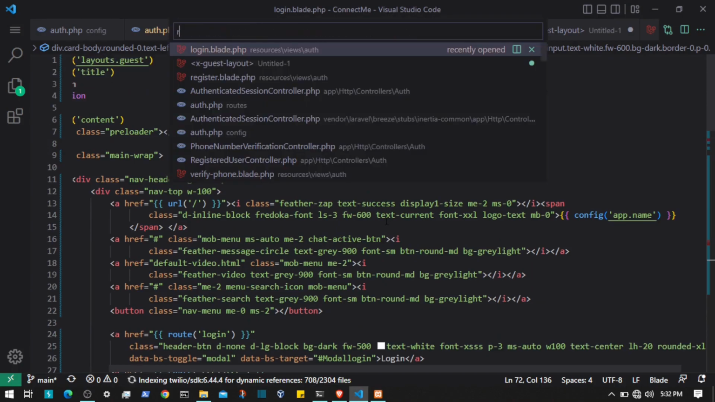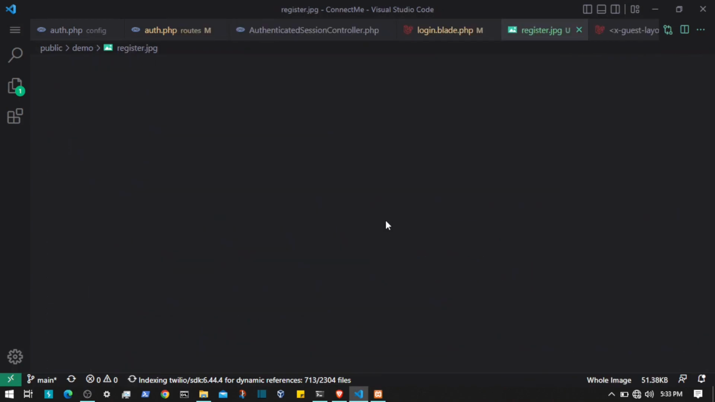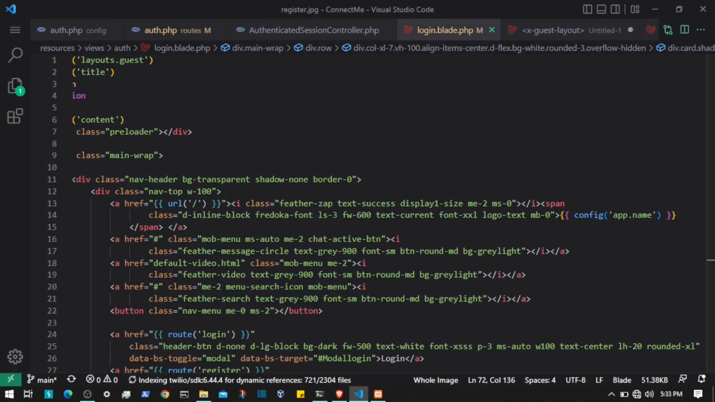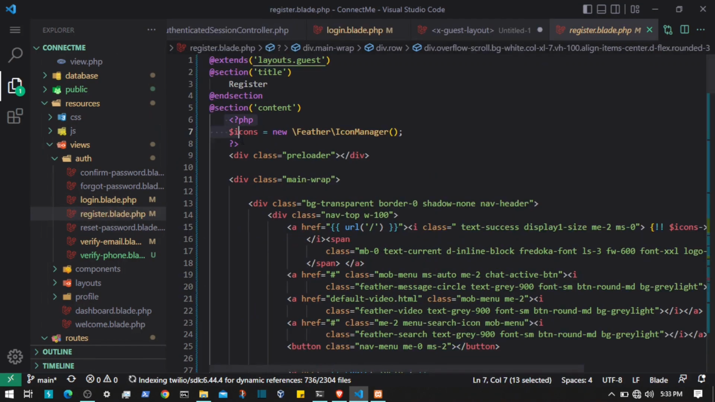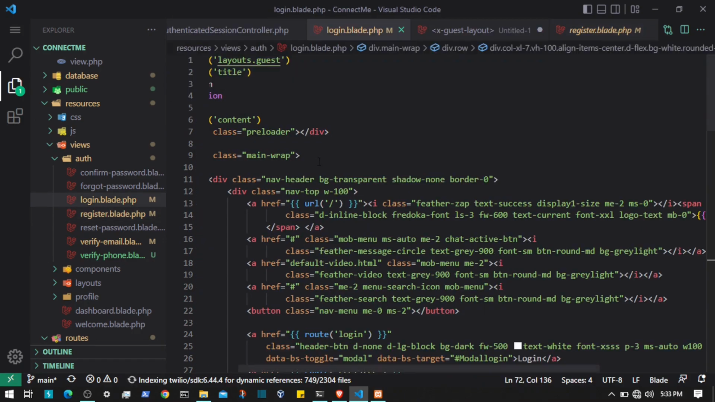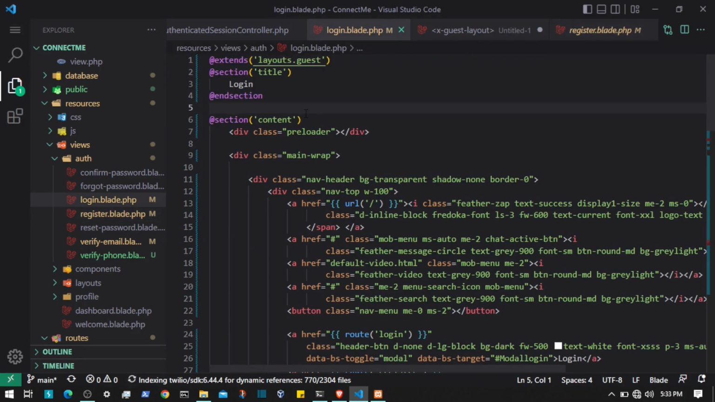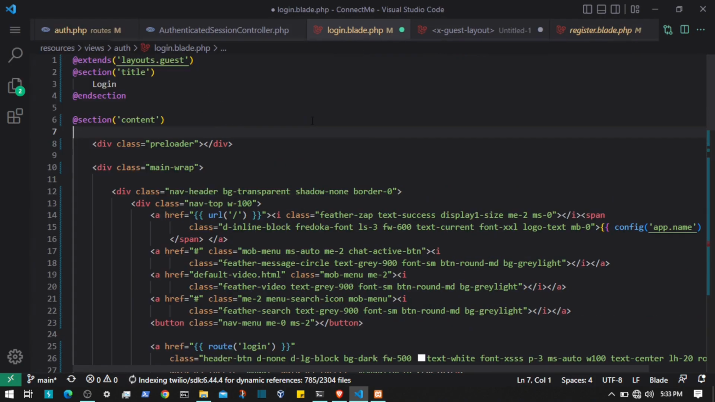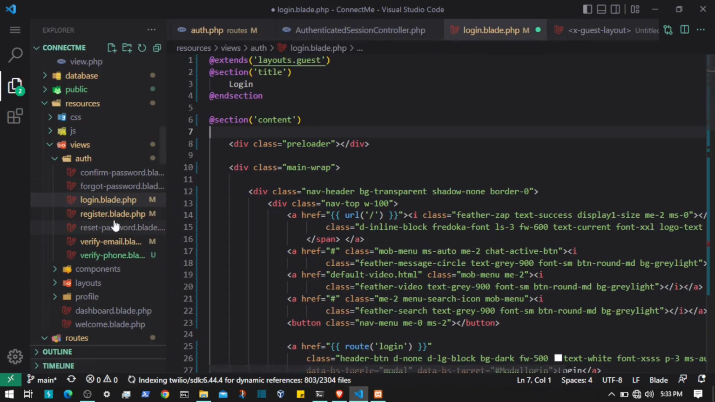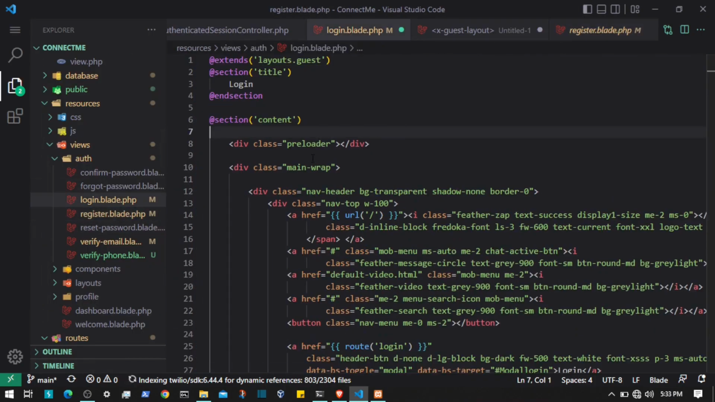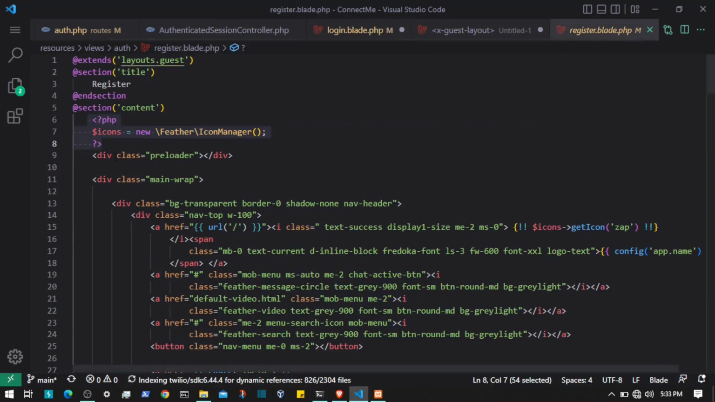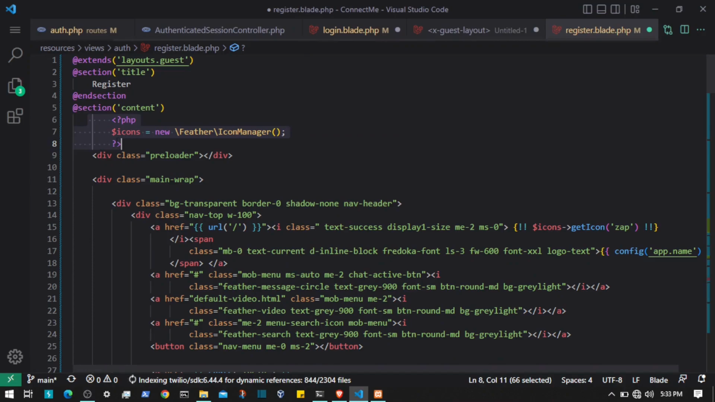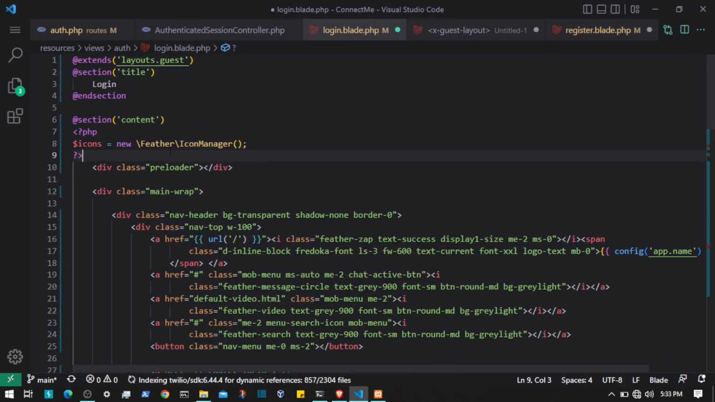So if I go to the register, let's view that here. I'm going to copy the feather icon and then come here and use the same thing here. I didn't copy it, so copy and paste, control V, it's not working. Copy from here and paste it here. Okay, now we need to add the icons.